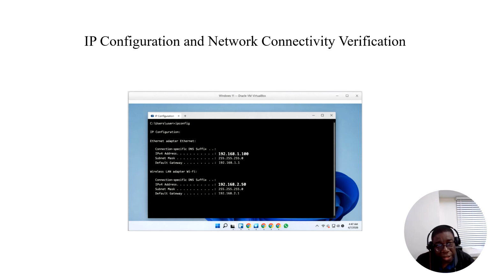In the IP slide, this screenshot shows the IP configuration of the Windows virtual machine using the ipconfig command. It displays the assigned IP address, subnet mask, and default gateway. This confirms that the system has been correctly configured within the network and can communicate with other devices.